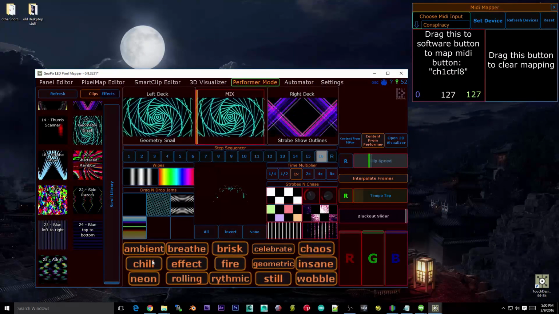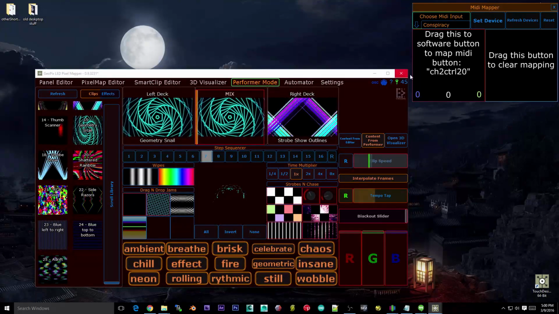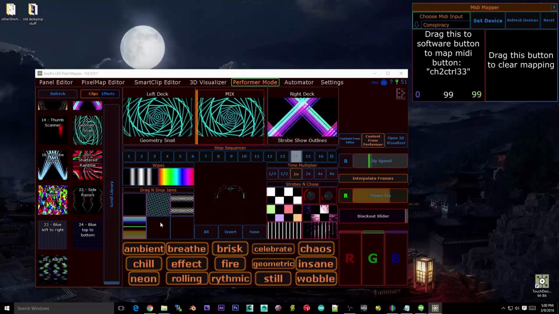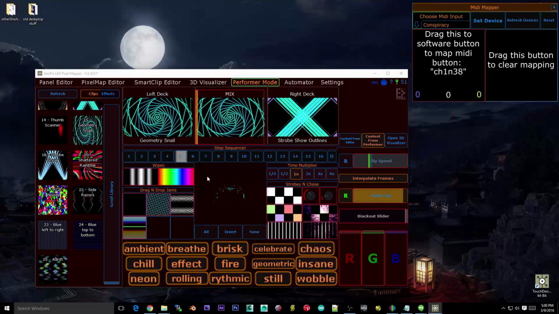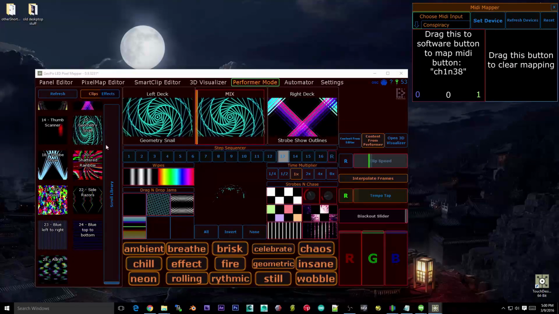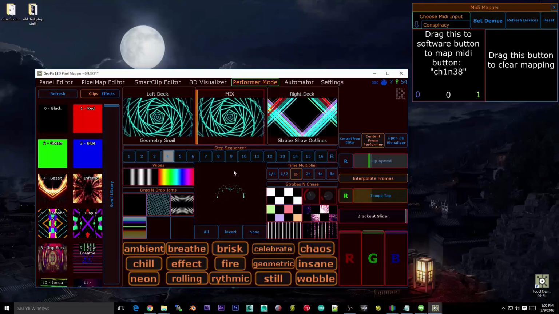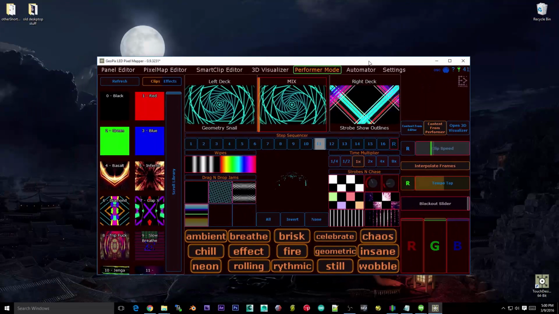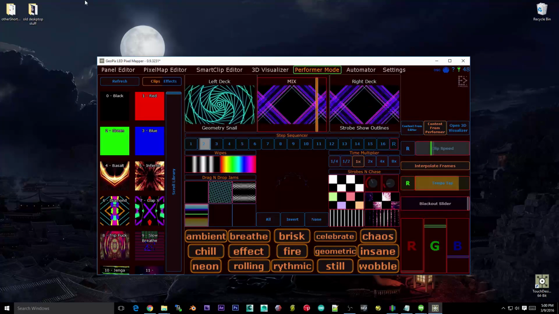Okay, and then we also have our effects. And then our wipes. And then maybe we can assign this to reset our step sequencer. So just in not even a minute, I pretty much MIDI mapped all the important buttons with the MIDI mapper. We can close this now. So we can jam and we can adjust things in real time.